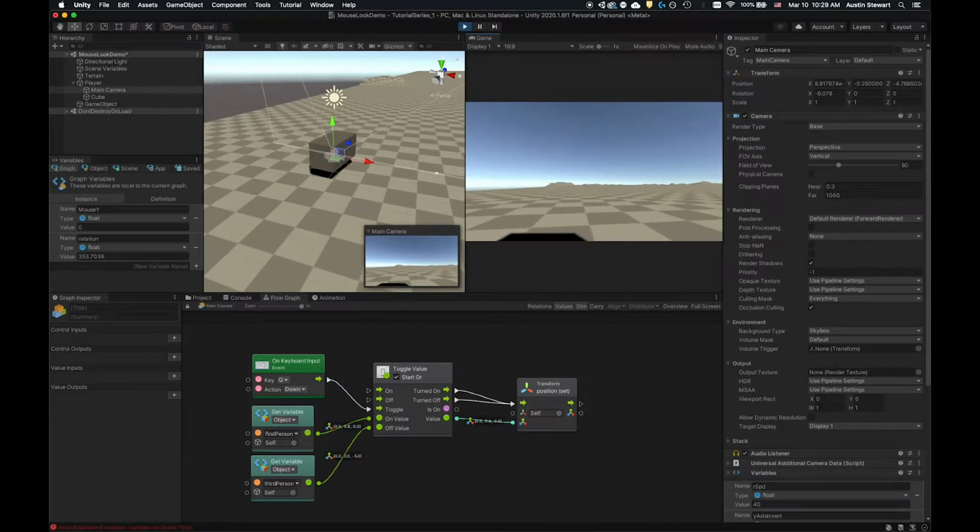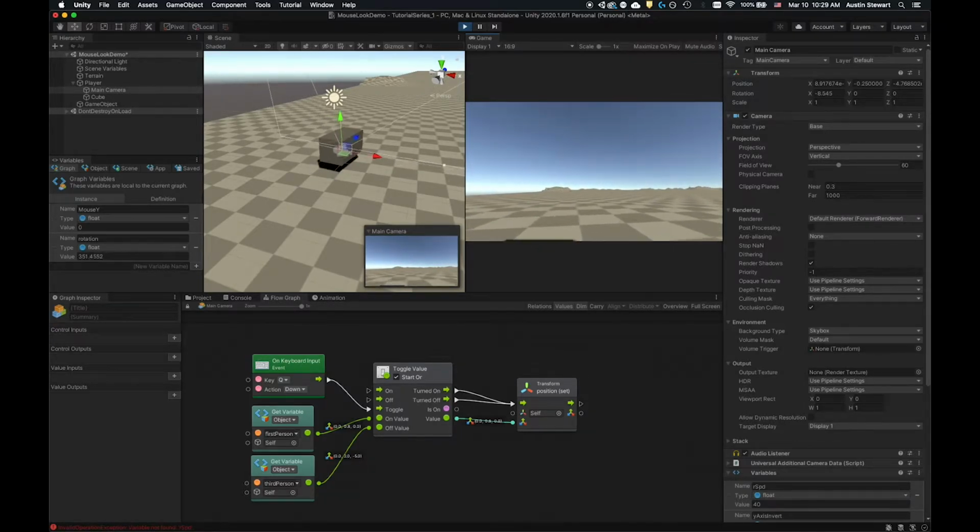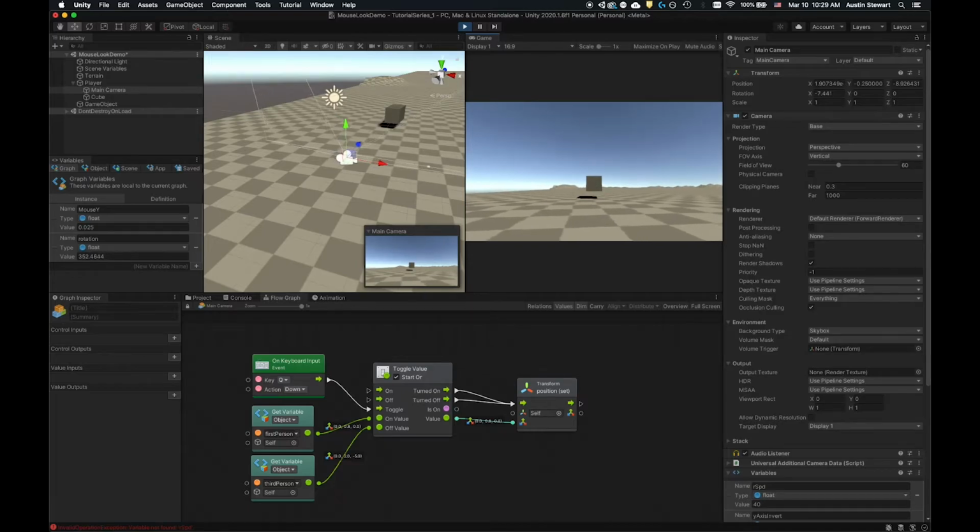Let's move around the scene a little bit and see what happens. If I move forward several units and hit Q, it pops me way back behind the object. And if I hit Q again, it drops me closer to the object, but I'm still not where I think I'm going to be. So what's going on?